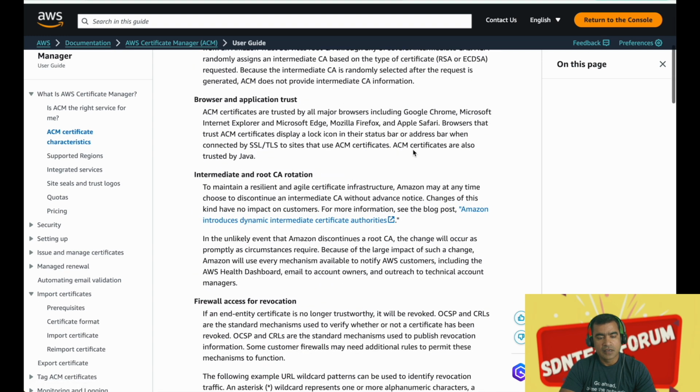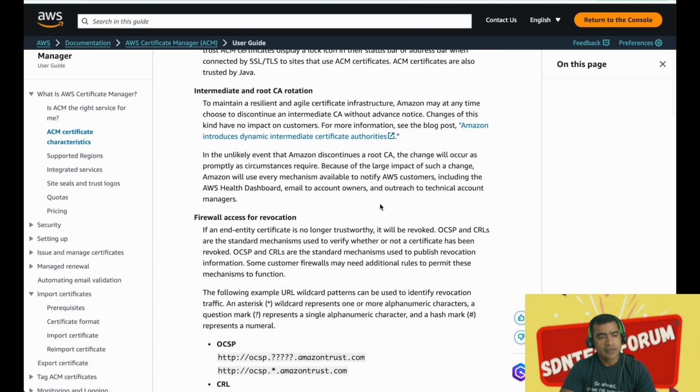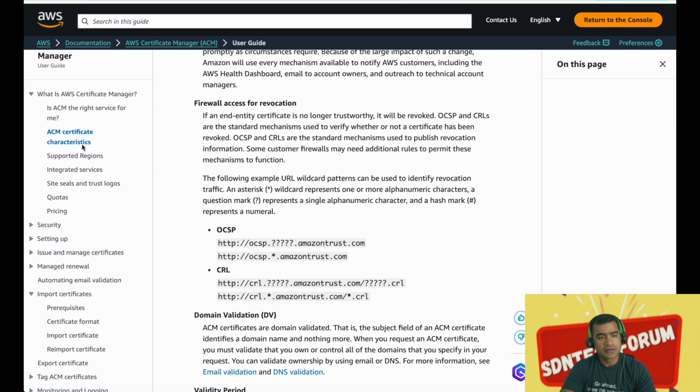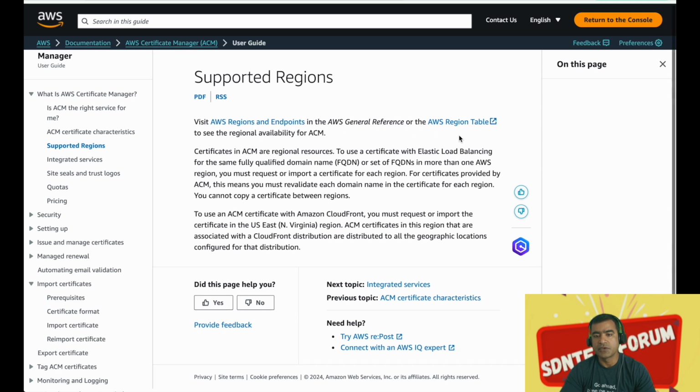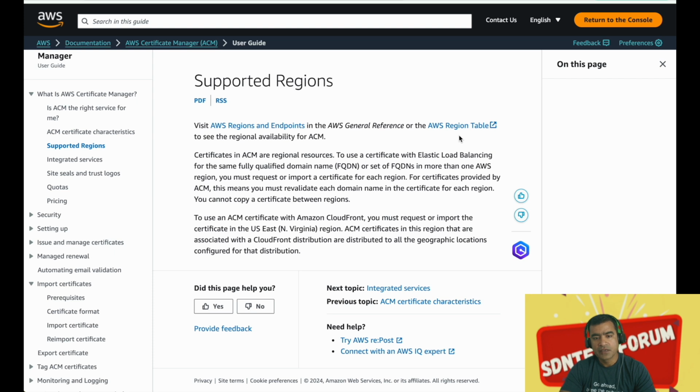Then there are other details. Okay, so let's not go into that. Few things you need to know. Is it a regional service or which regions are supported? Because you may have distributed workload, to use the certificate with Elastic Load Balancer for the same FQDN. So if you are using ELB, then you need to know a few things. And if you are using integrated services like CloudFront, you need to know a few things. So please give it a read.